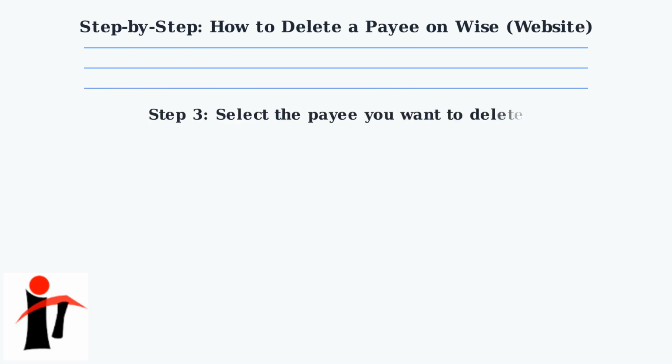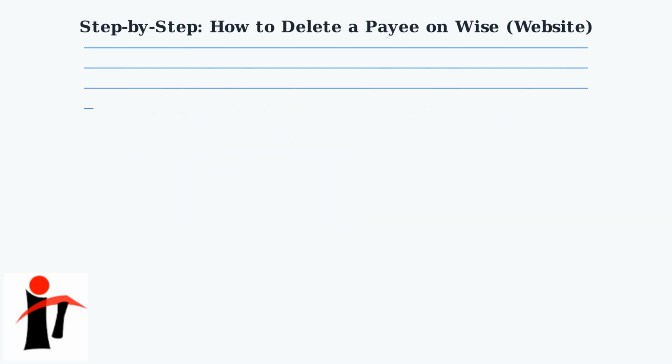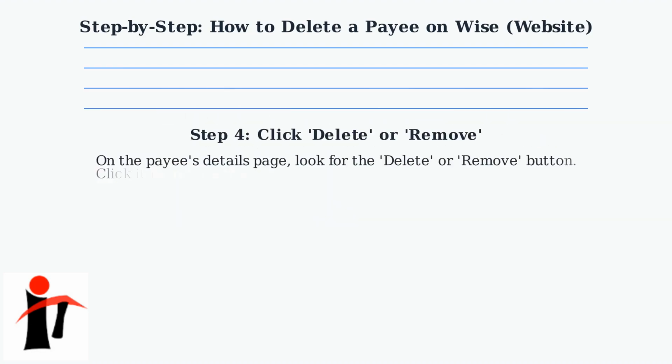Next, select the payee you wish to delete. Scroll through your list of recipients and click on the name of the payee you want to remove. This action will open their details page where you can manage their information. Now, on the payee's details page, find and click the Delete or Remove button. This button is typically located near the bottom or in a menu of options for that payee.